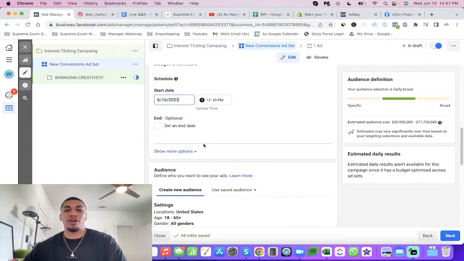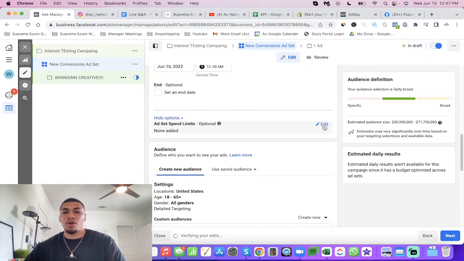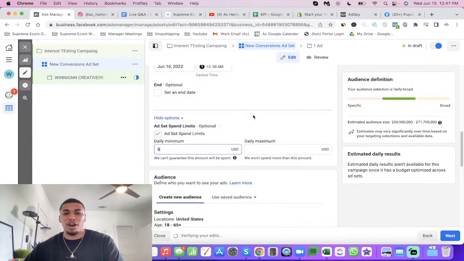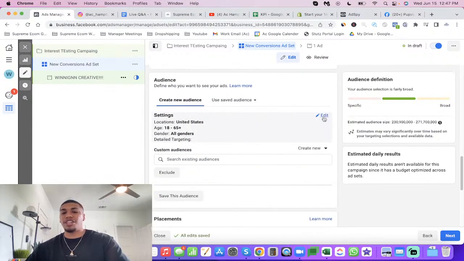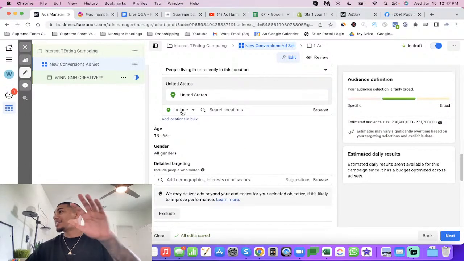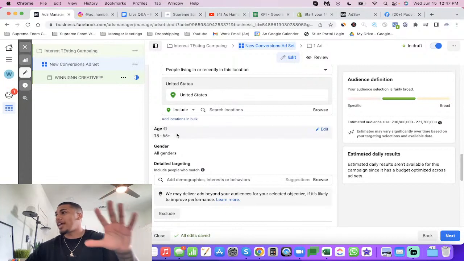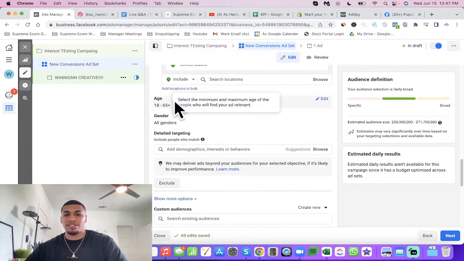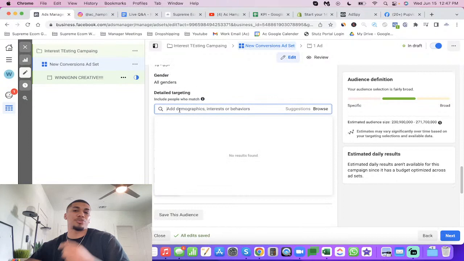Now, you also want to set this up for the next day at midnight so you can get a full day's worth of spend. Show more options. Asset spend limits, $5. Okay, you want to do your locations as the same countries: United States, United Kingdom, Australia, New Zealand, and Canada. You want to do your age range of 21 through 65 here. And then detailed targeting is where you're going to be testing out different creative or different audiences, right?